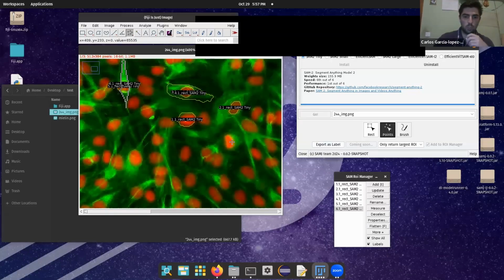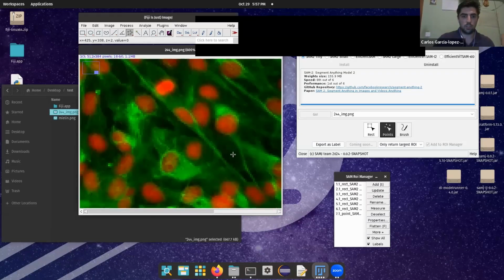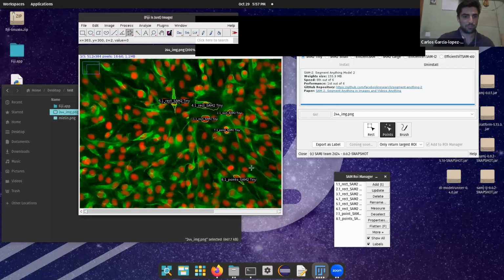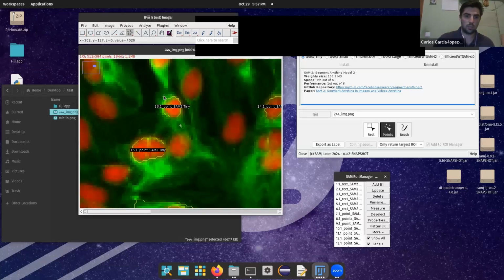You can use the point prompt also. Let's see another area. Here you can provide several points too. This elongated object was a little bit tough, but it's as easy as one point, another point, another point. So you can see it's quite powerful. This image is a little bit challenging, but I think it performs quite well too.